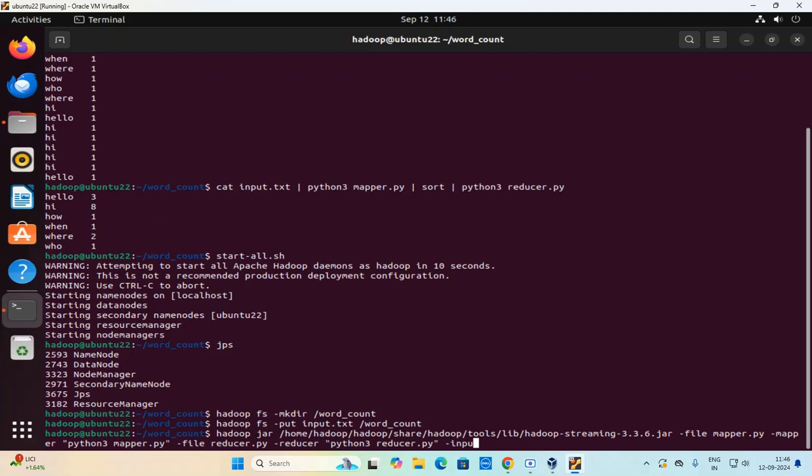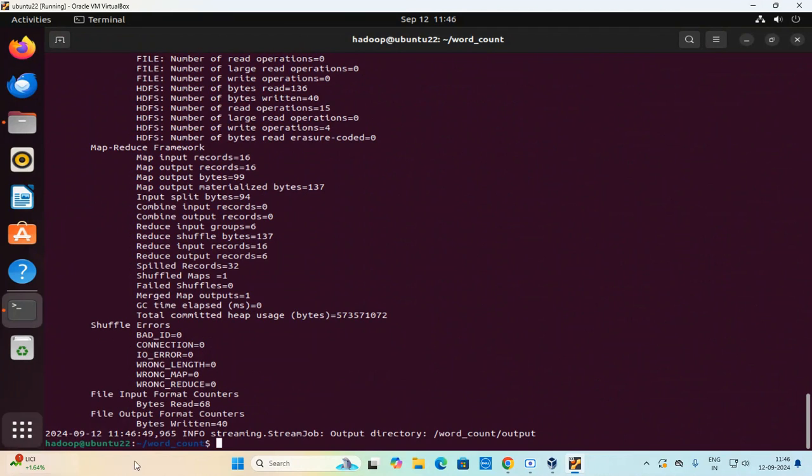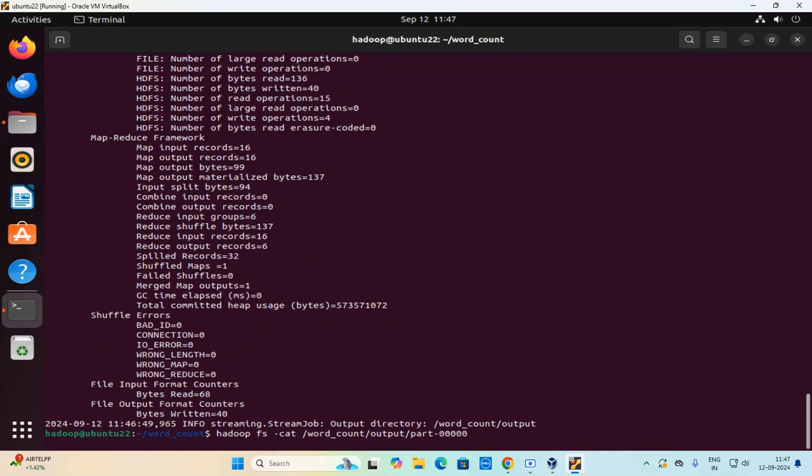Then map your input file, then give output path as output word_count output. After successful execution, the output directory is created. Then display the contents of the output. Cat word count output. The output is stored into the file part-00000. Here is the output.